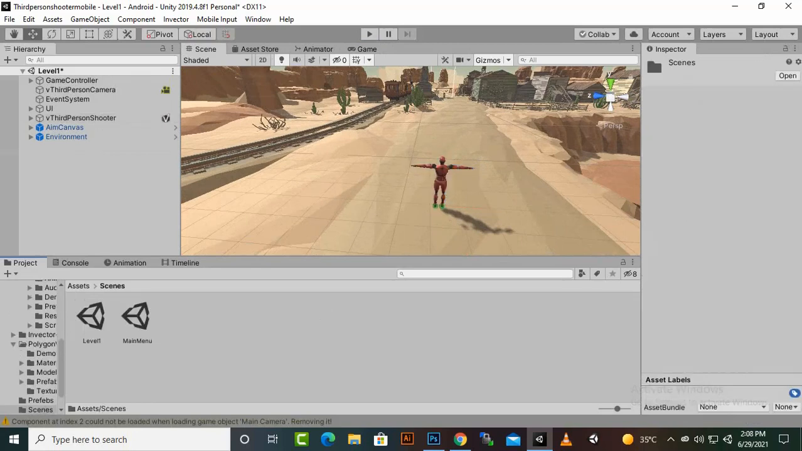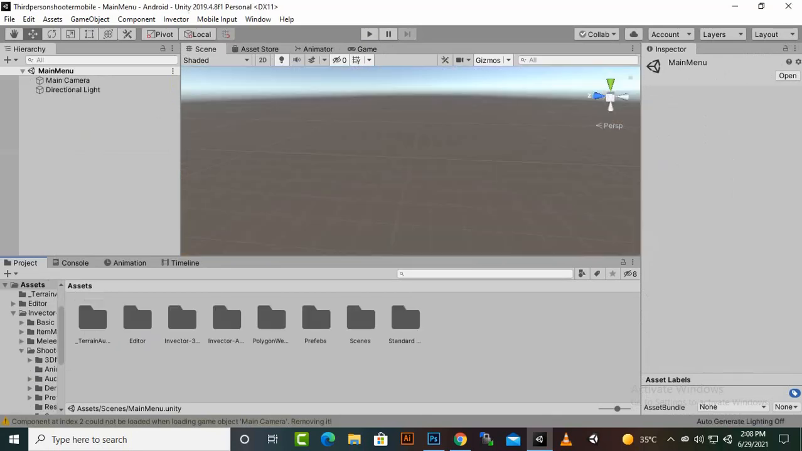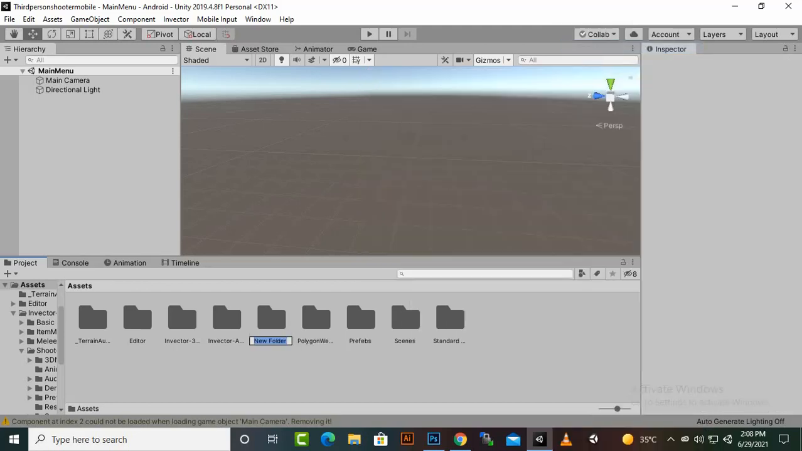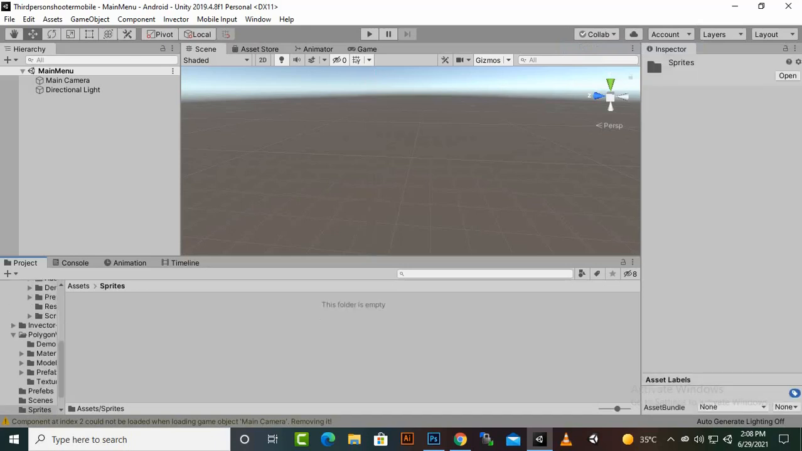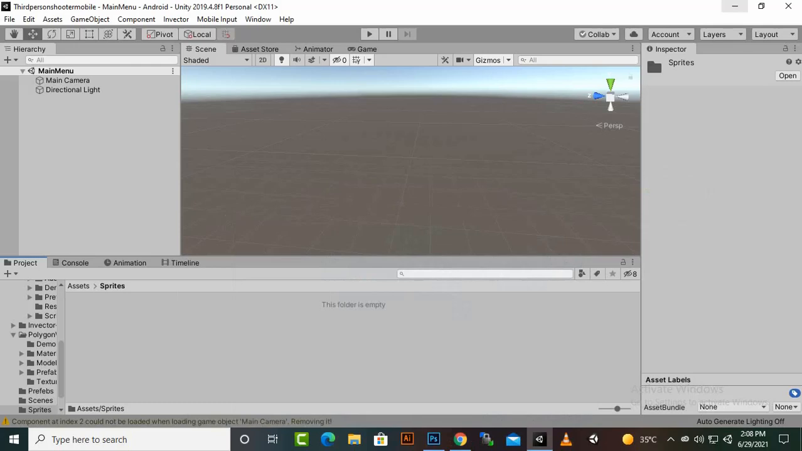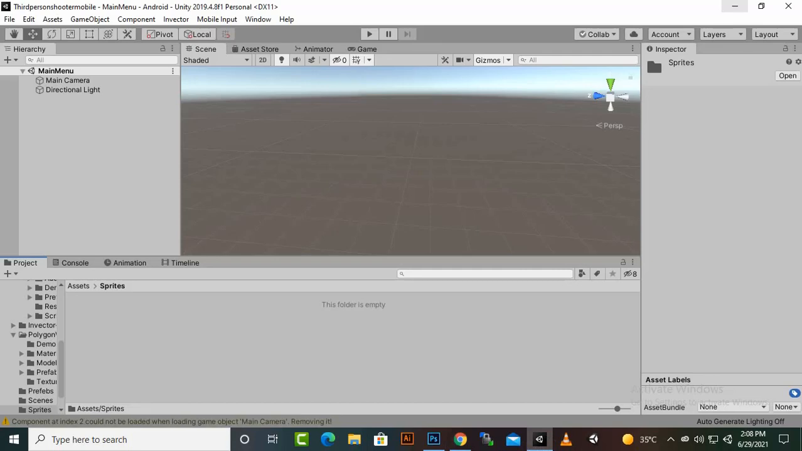So in scenes we have main menu, and we will open the main menu scene, and here in assets we will create a new folder for sprites or textures. So I will name this sprites, and in sprites we will add some images, like a background image for the main menu like this. And I have just downloaded this image. I will just drag and drop this image inside sprites.